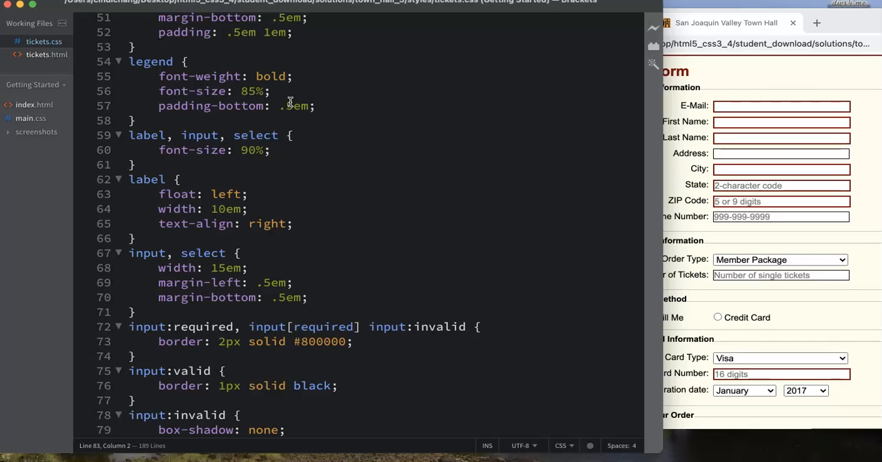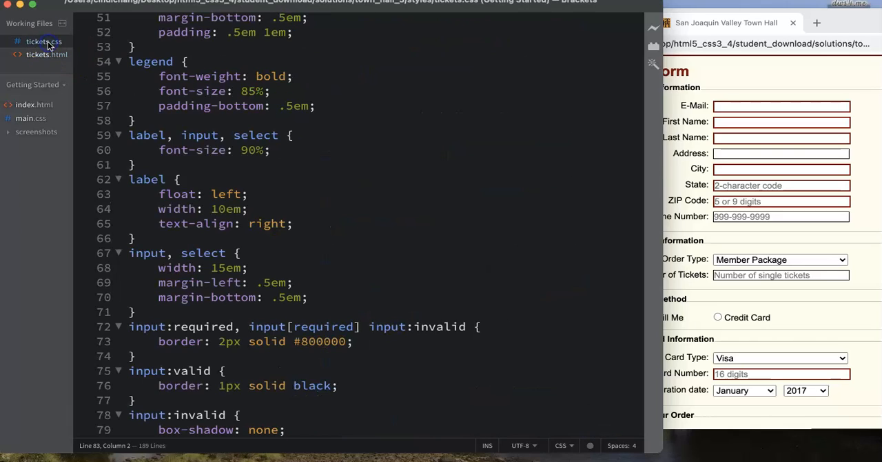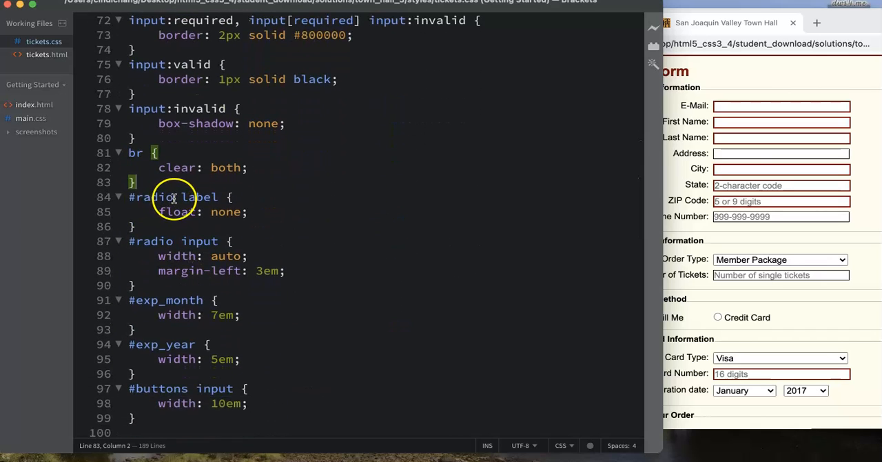One way to do that is code an ID for the field set and then use an ID selector to turn off the float for the labels. So over here we've got an ID radio, and that's where we were able to, right here, then put the float to none. Then it also says set the width to auto, left margin to 3M, which we've done. That just gives a little space between bill me and credit card. Or I'm sorry, the credit card and the radio button itself.